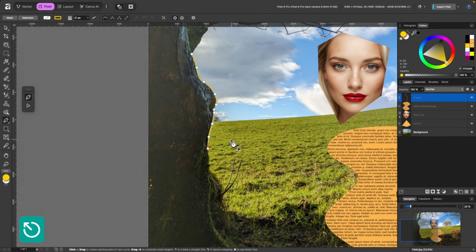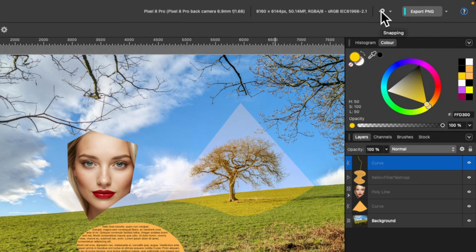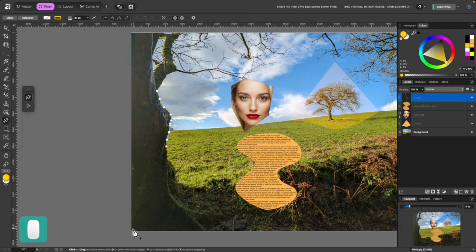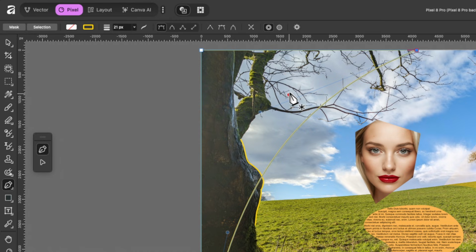So I'll press escape. And for the last one, I will head on up to the snapping tool up here. I'll just check it. And then I will just click once here and click once here, and I'll just tap on all the corners there. And I'll just switch over to the node tool just by holding Command, and I'll just drag this in so we've got a nice smooth edge there, and I'll give it a fill.